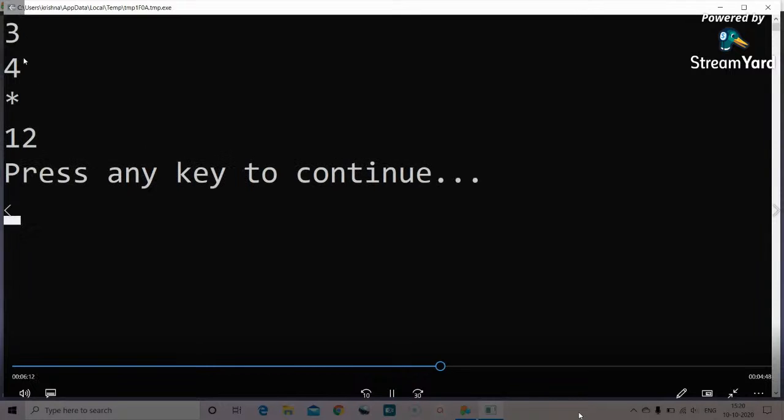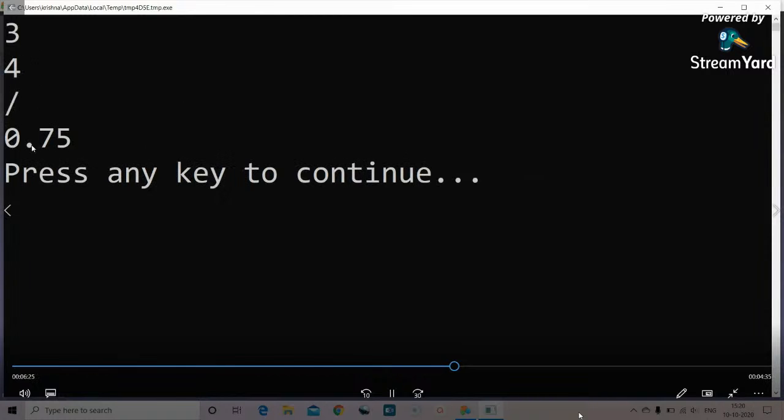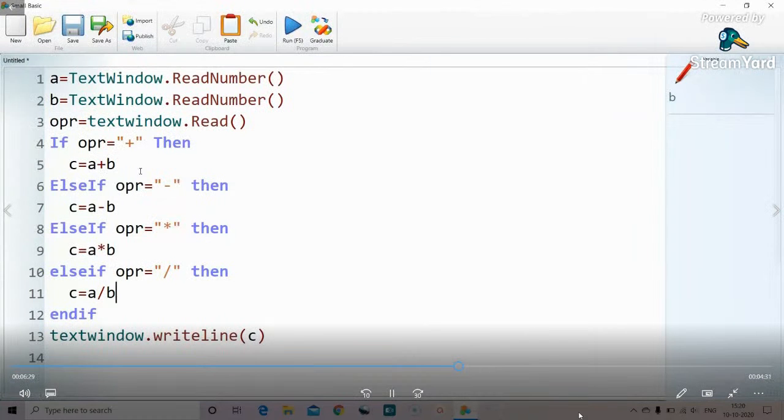So let's say I am saying 3, 4 multiplication symbol. So 3 into 4, product is 12. Similarly, I'll run division. 3, 4 division. So 3 by 4 it is 0.75. These are not the only mathematical operators we also have.